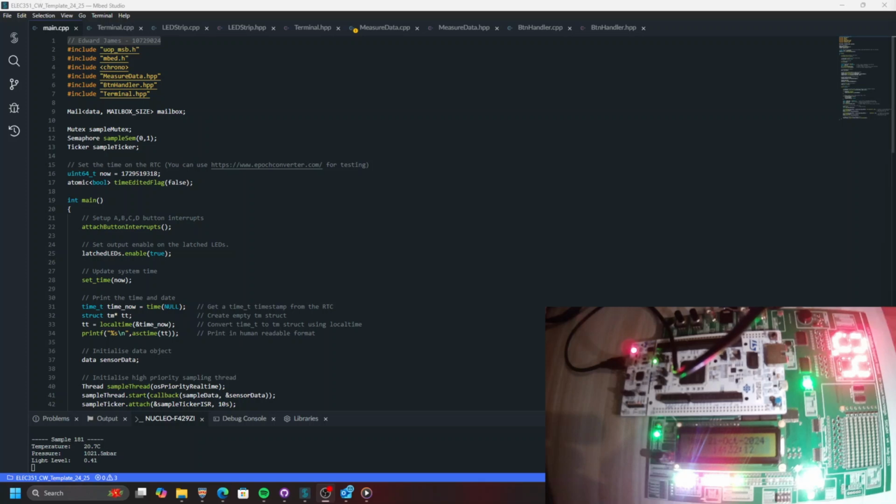Hi, so this is the start of my ELEC351 demo. I'm just going to run through the functionality of my code that I'm handing in and how it aligns with the requirements set out in the coursework specification. We're going to run through each requirement one by one, adding detail where I think is necessary.